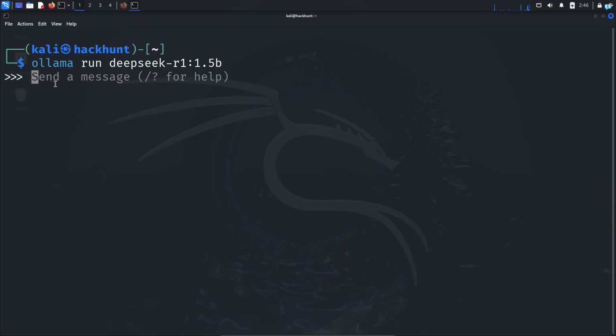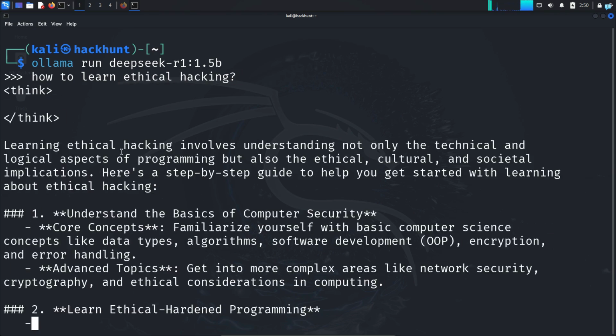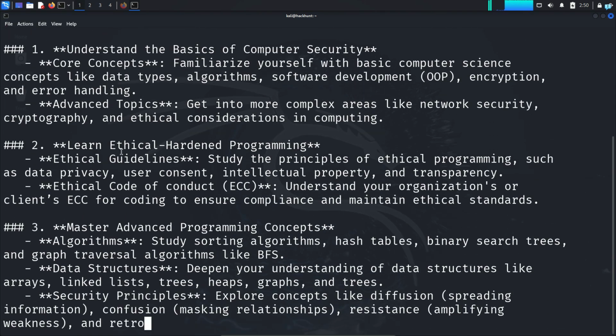Since I already have it installed, that's why it did not take time. If you're installing for the first time, it might take 2 to 3 minutes since it is a 1 GB file. After it starts, you can enter your prompt. Suppose I will type how to learn ethical hacking. And as you can see, I'm getting the output.